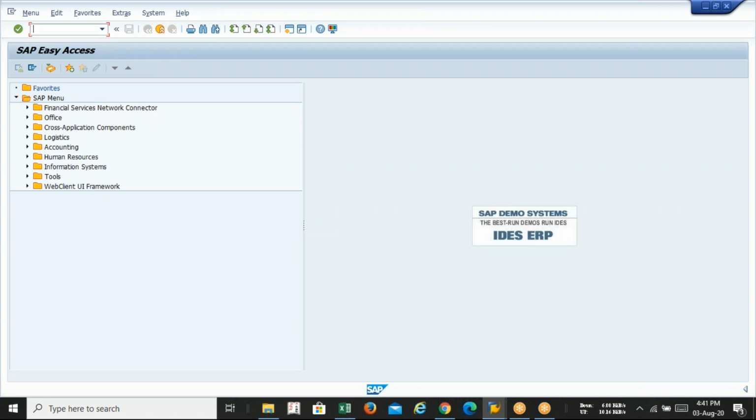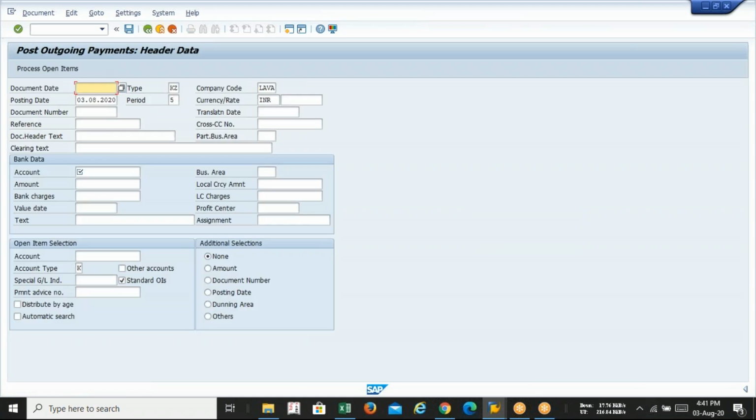But for an end user, it's very difficult to resolve this kind of error. Anyway, we have understood how to resolve this kind of error. So we have to perform it again. F-53. So here the things will be coming automatically because already I have saved all this.